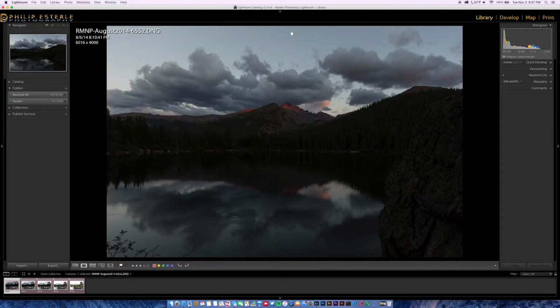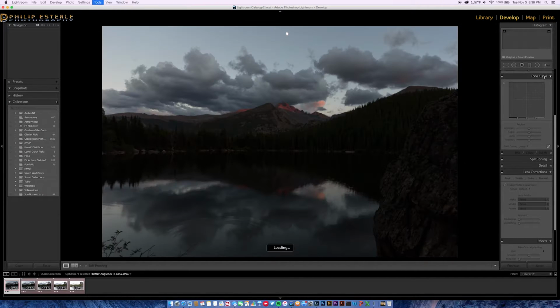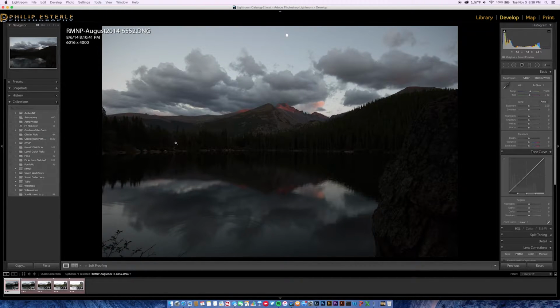So here are my 5 images, starting with the underexposed one, and then I'll cycle through to the overexposed images, so that you can see that in the highlights I have more information on the underexposed images, and in the shadows I have more information in the overexposed images.